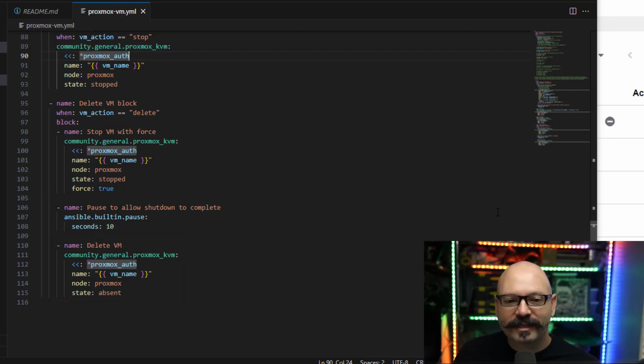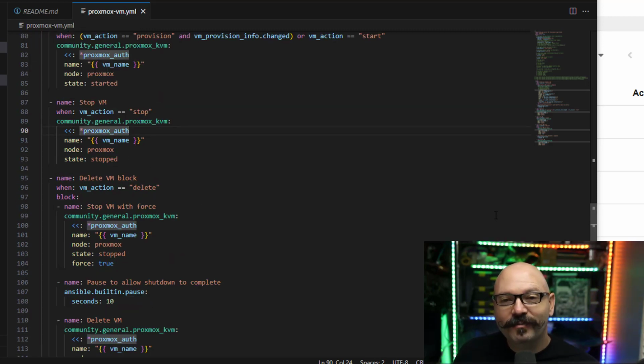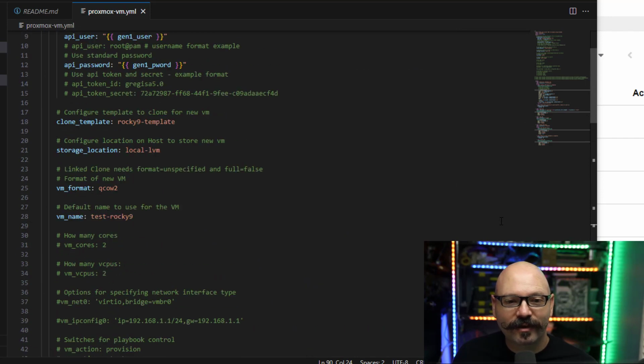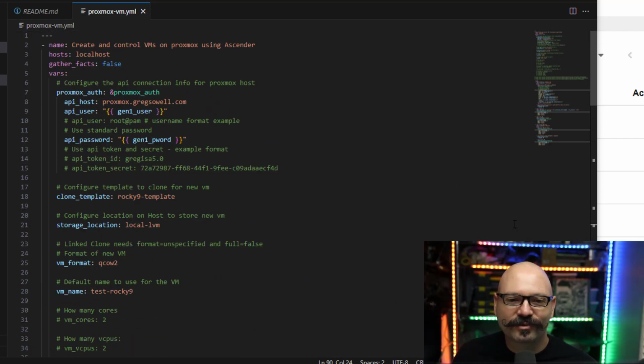Now, looking at this, you might see something you're unfamiliar with. And it's something my boy Nick just taught me. It's called anchors, aliases, and overrides, and it's something built into YAML. I'm not going to go too far down the rabbit hole on it, but I just wanted to kind of introduce the concept a little bit.